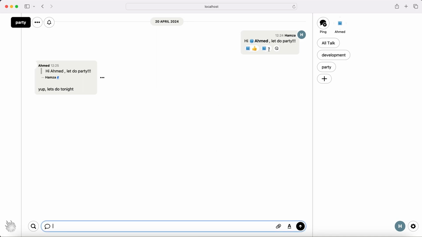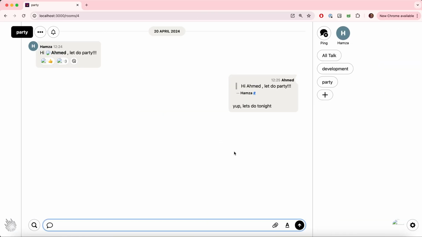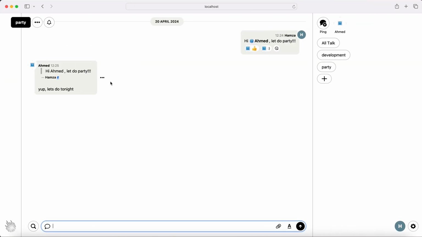and you can see these reactions, and the replies are showing instantly, because Hamza has not set his image, so that's why his first initial is listed. So let's explore some more things. You can also copy the link.